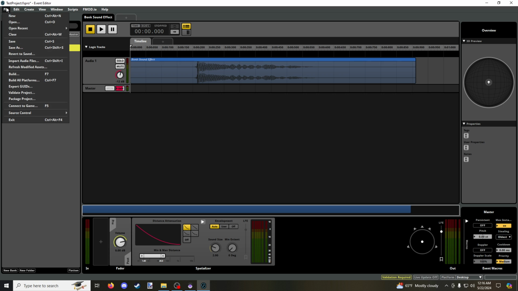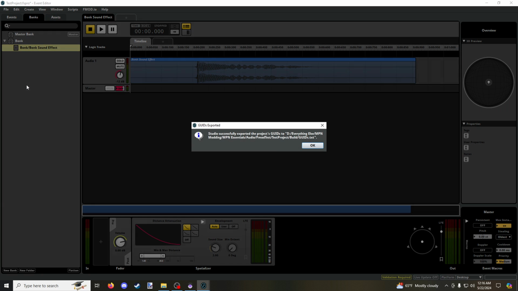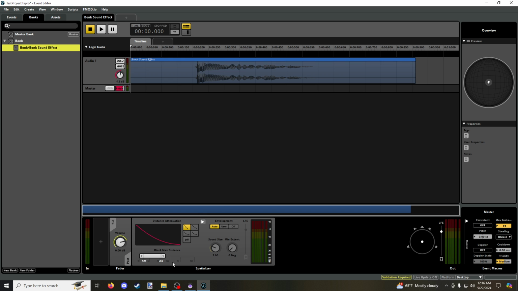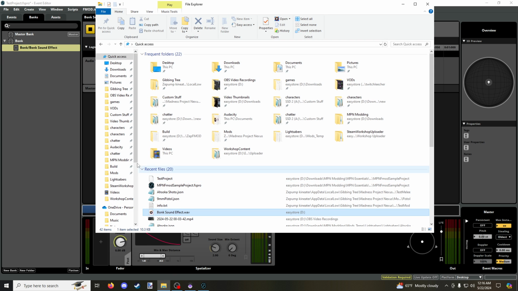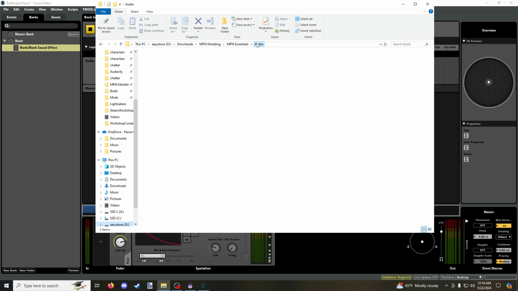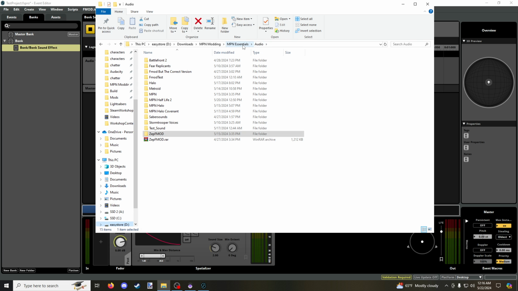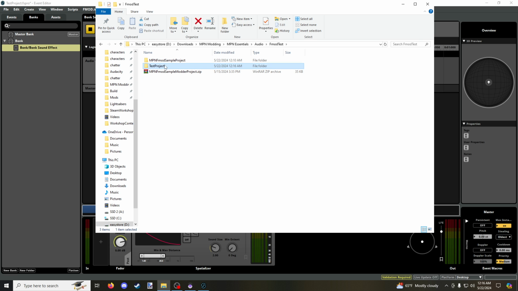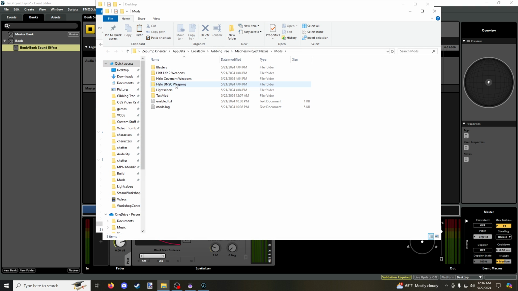And then we're going to hit File again and export GUIDs. I'll show you why we did that in a second. But now what we're going to do is find where our project is, and I have mine in FMOD test, test project, build, desktop, and you are going to need all 3 of these files. So copy them, and then you should probably have a mod already.